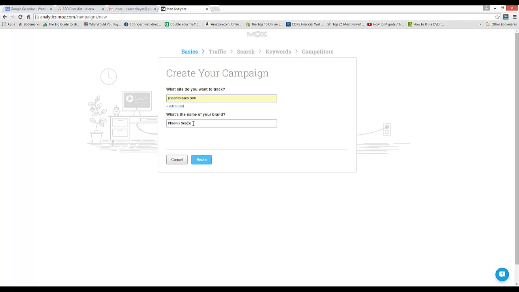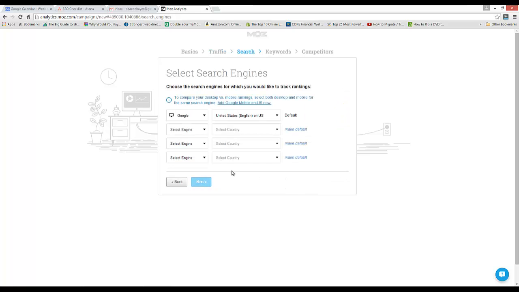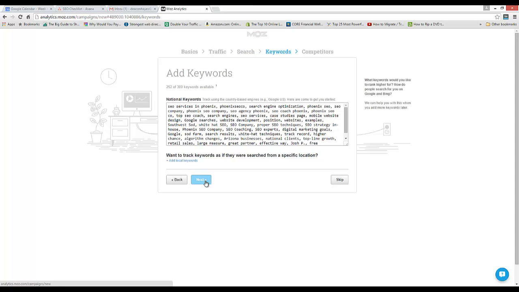And so once you do that, you'll get a few options that will walk you through. You can hook it up to Google Analytics. So I've already got our Google Analytics hooked up here. And you can basically select the company, make sure that it has the right website data attached to it. Hit next. You can select what search engines you want. We only care about Google, so we'll leave that the way it is.